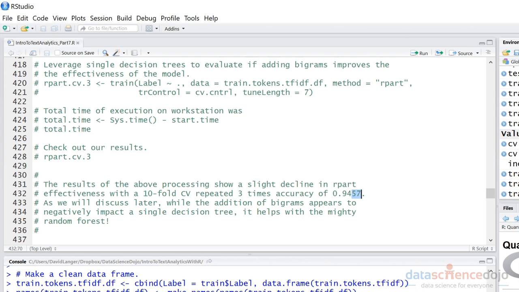However, and we'll see this later on in the video series, this is super important: while the addition of bigrams affected a single rpart tree, it actually will help out a lot when we move to a more sophisticated model, notably the mighty random forest. So that's where the "it depends" comes in. Certain models maybe it will hurt, and certain models maybe it will help. So you just need to test this all out.